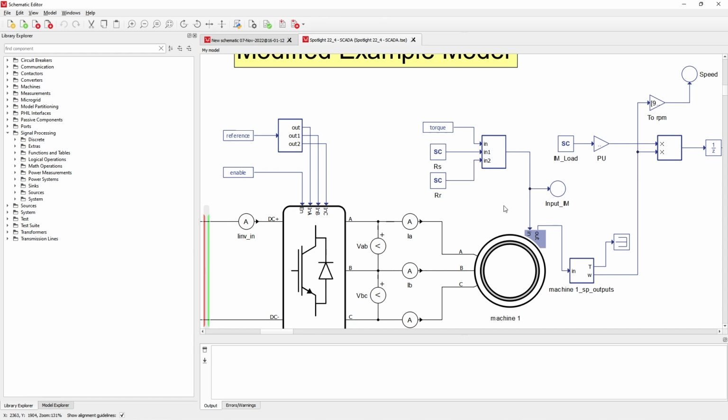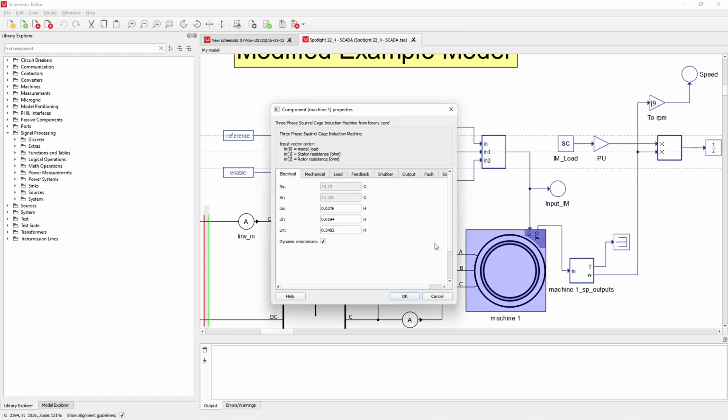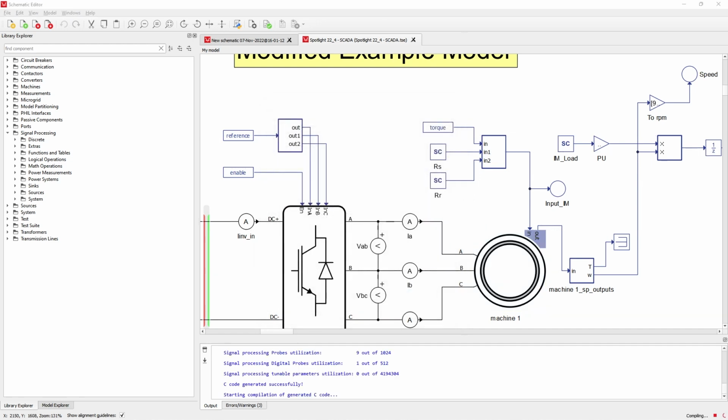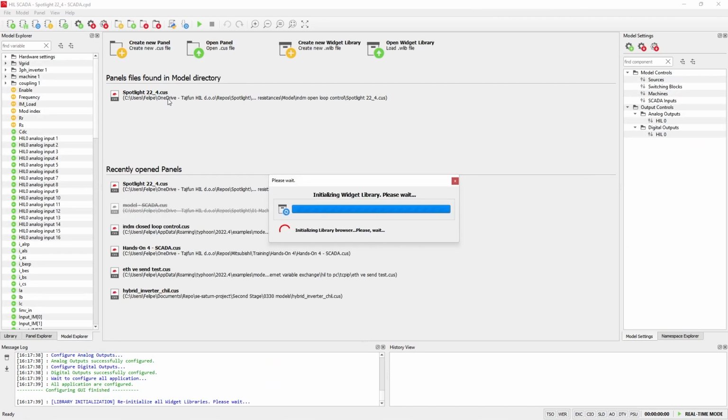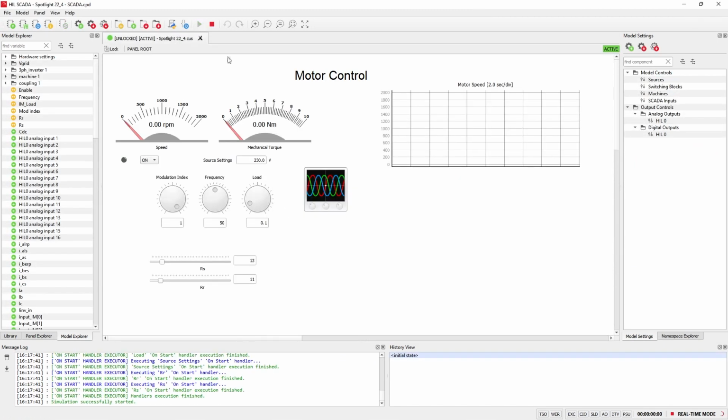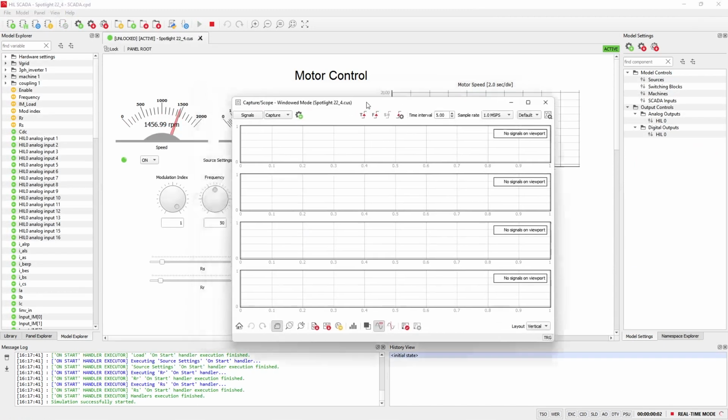Note that for this configuration, we are using a bus join component to append the resistances to the machine's input, respecting the input vector order described on the Components Properties window. After compiling the model and loading it to the SCADA panel, we can start the simulation and evaluate the effects of resistance changes on the machine's dynamics.